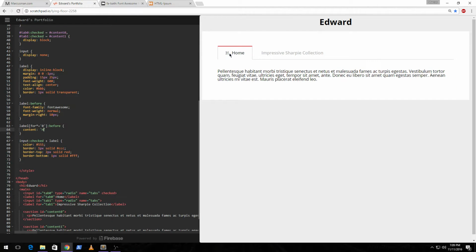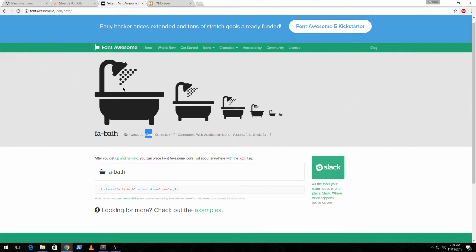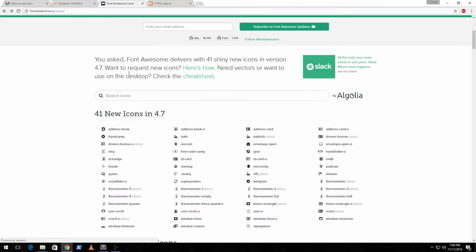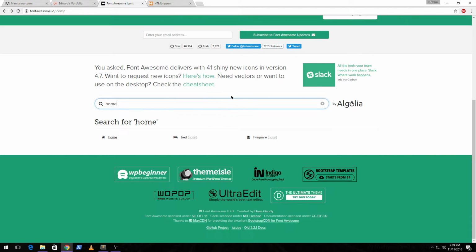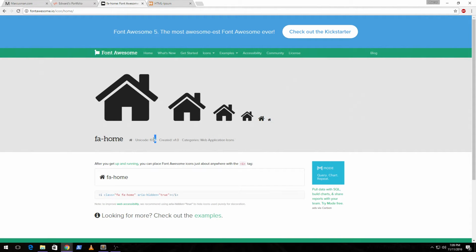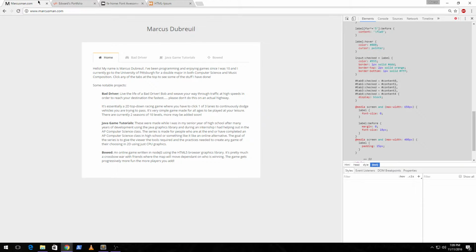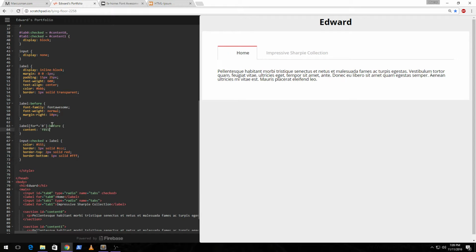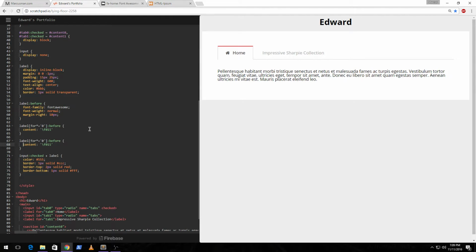As you can see, that only changed the content for home to H in this case, but we're going to go ahead and find the code for home here, so we can search the icons for home. And as you can see, here you go. And then F015 is what we want, and we can just copy this in here and put a slash before, so we identify this as a Unicode entry. And there you have it. So we have home for tab 0, and then for tab 1, we want an impressive Sharpie collection.